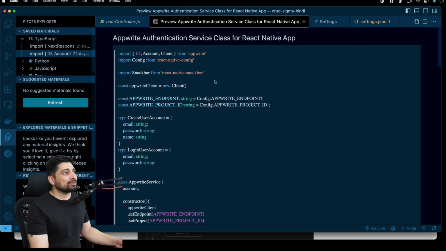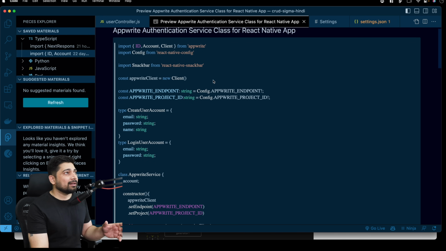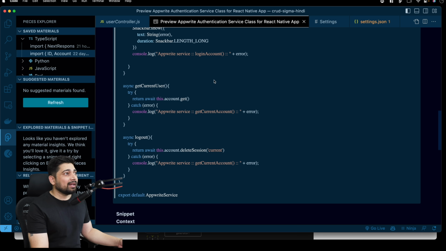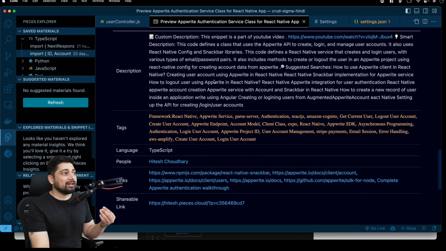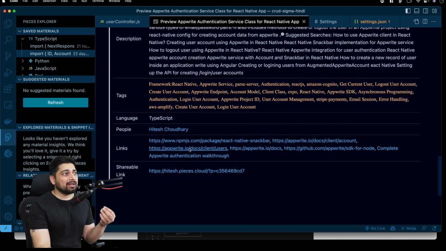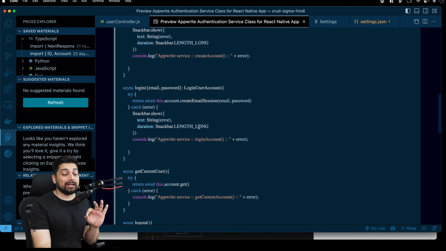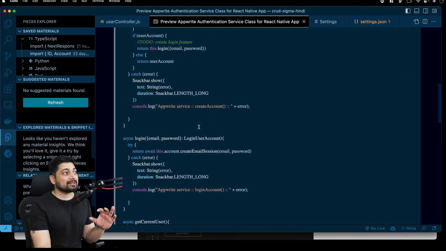here in the TypeScript? So this is my Appwrite React Native configuration. I can just see and check it out. And I can see and read all the descriptions, whatever I have saved, where the shareable link is, all the details are available to me right in VS Code. I don't have to leave VS Code. That is the best thing I love.